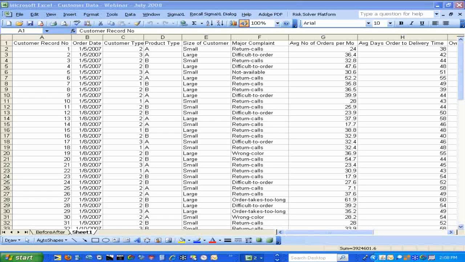And the title of our presentation is Using SigmaXL and DMAIC, Define, Measure, Analyze, Improve, Control, to Improve Customer Satisfaction. So it's a case study, and what we're going to do is walk you through the various tools. Obviously in a short period of time it's going to be brief, but just to get a good feel for how SigmaXL can be used in a process improvement project.